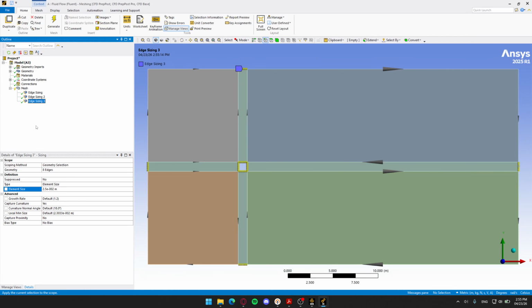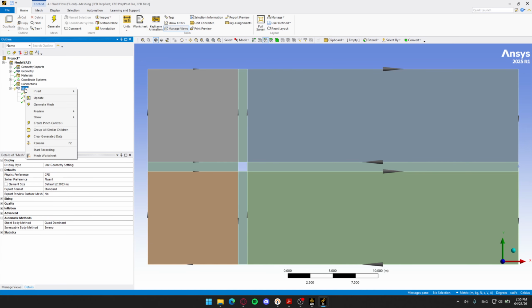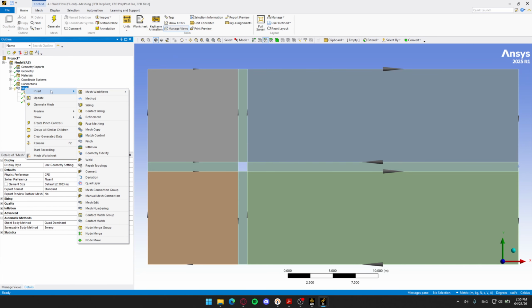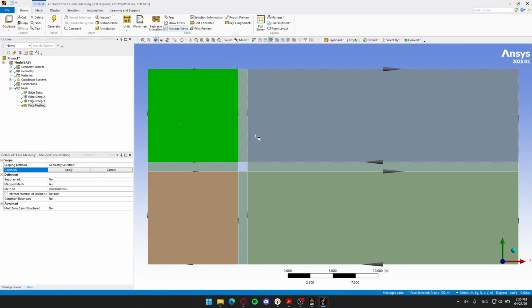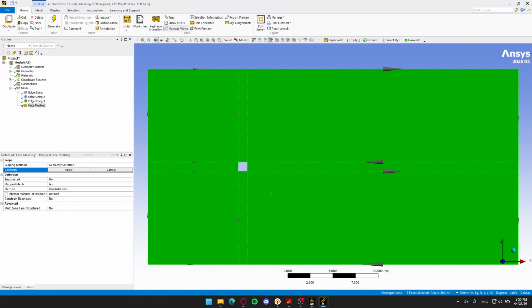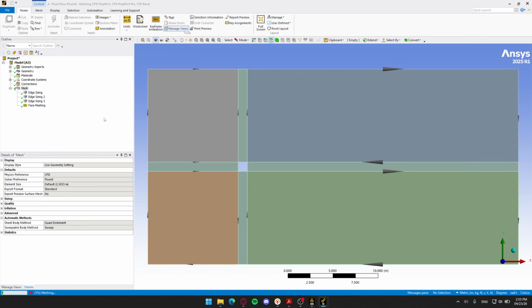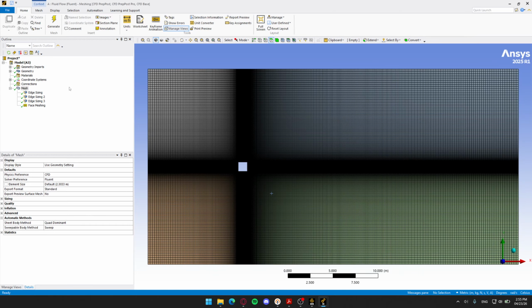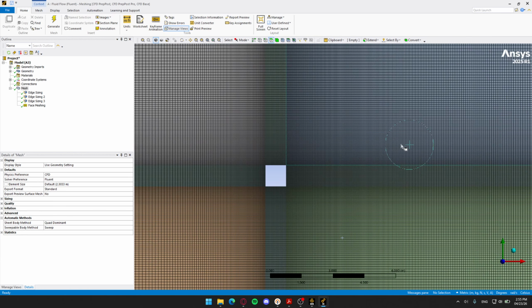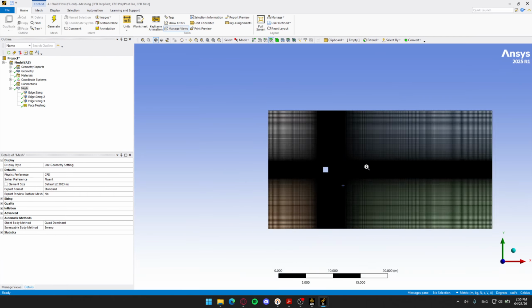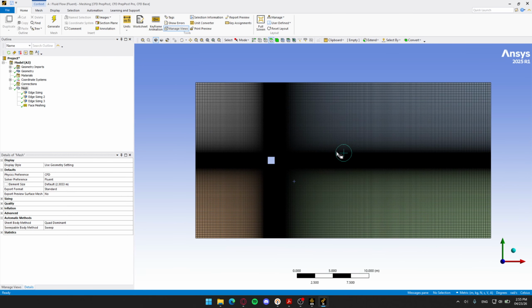Okay, and the last one, you insert the face matching by right click, insert and face matching, and use all the symmetry plane here. Apply, and you try to generate the mesh. Right click on the mesh and click on generate. You can see here it looks like a structured mesh already, right? Yeah, because we give the guideline of the mesh, so the mesh can be created as a structured mesh.